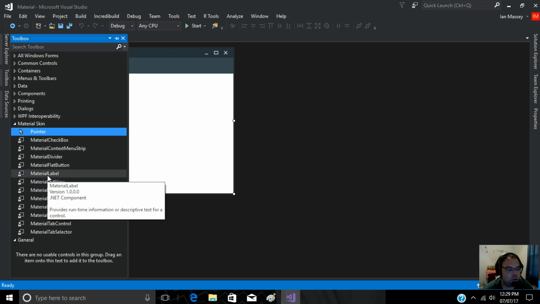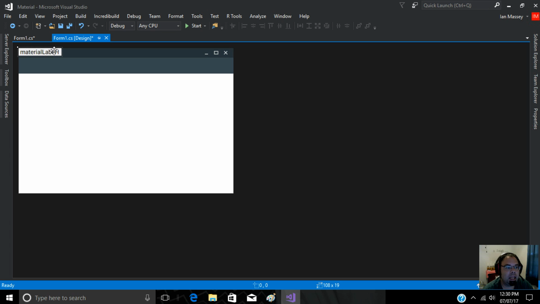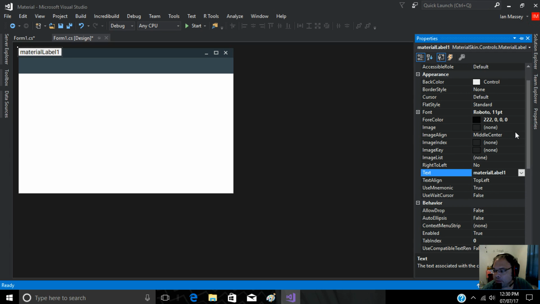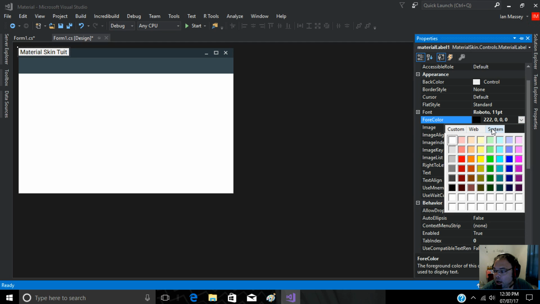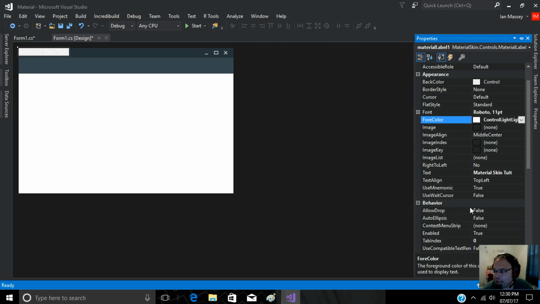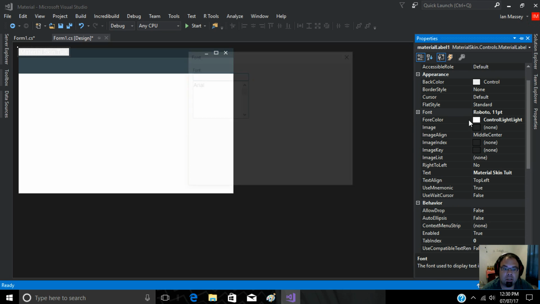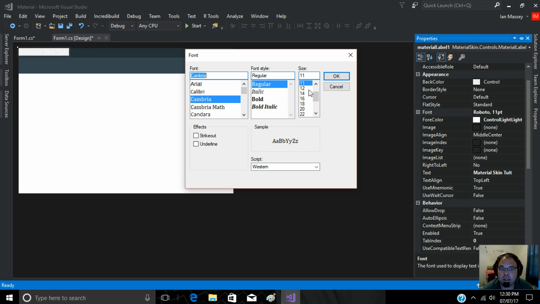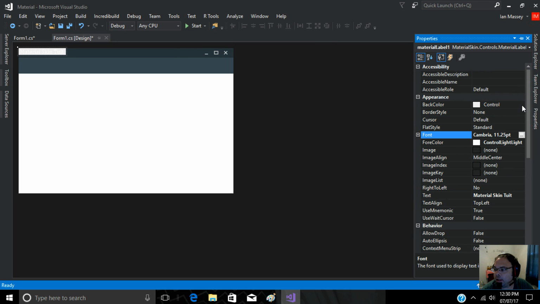The first thing that I would want to do would be to have a material label. We're going to put material skin, since that's what I named it. And then we're going to go to the color of the text, and we're going to put control light light. And then we're going to change the font to, let's see, Cambria, and click OK. And then on the back color, we're going to put that transparent.